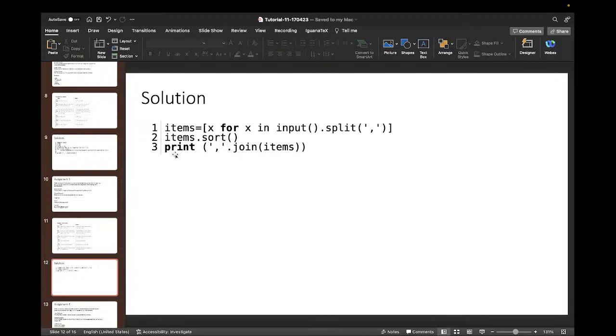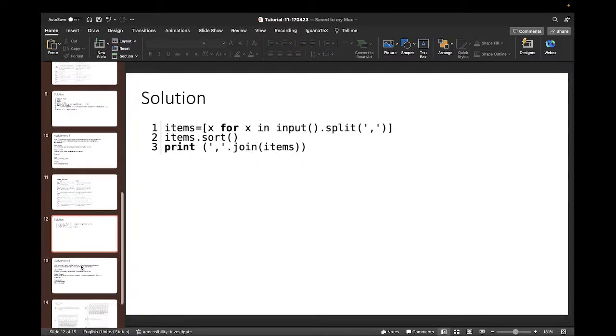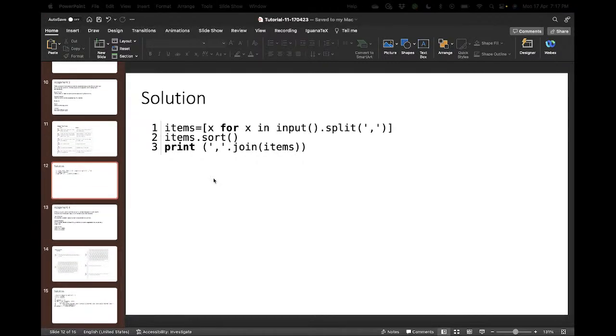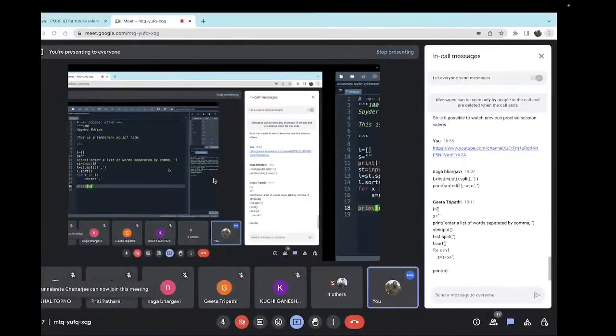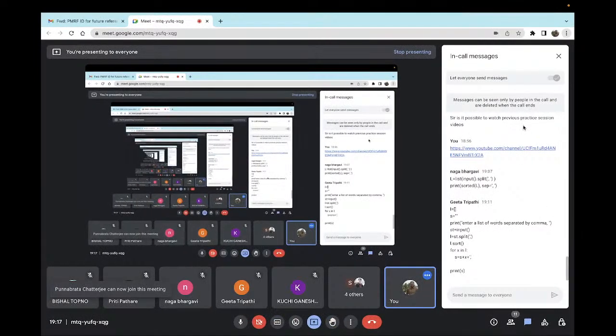Okay, and then we are printing each item in this list items, separated by a comma and joining them, so that will print the list. Okay, so this will print the sorted list. So it's good. Geeta got it right.